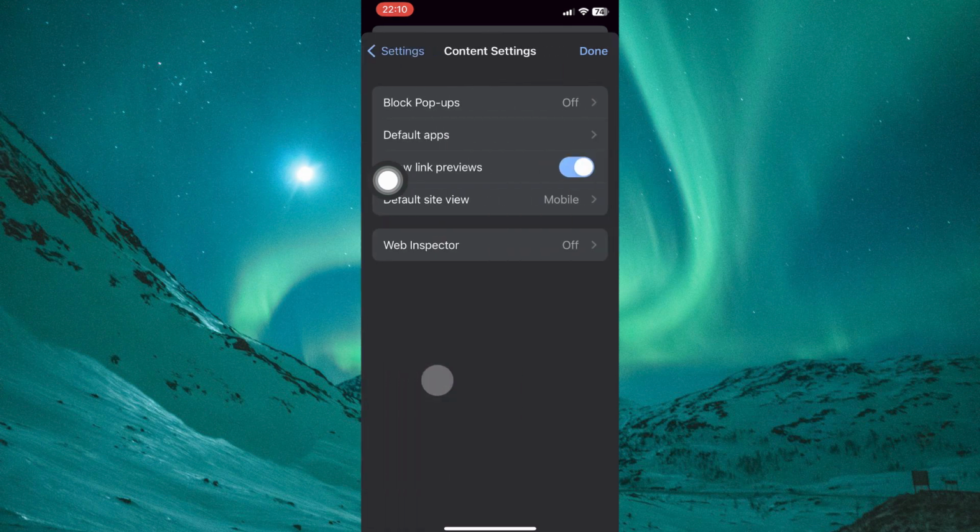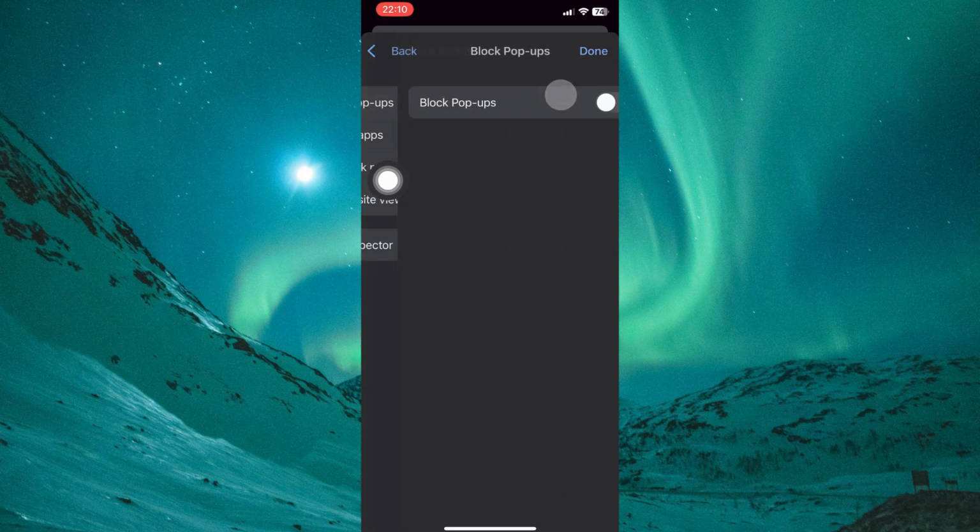Within Content Settings, look for the option labeled Block Pop-ups. This is the key to blocking those disruptive pop-up windows that often appear when browsing. So tap on it. To enable it, simply tap the toggle switch next to Block Pop-ups. When the switch is green or highlighted, it signifies that pop-ups are blocked. That is how to block ads on Chrome iPhone.